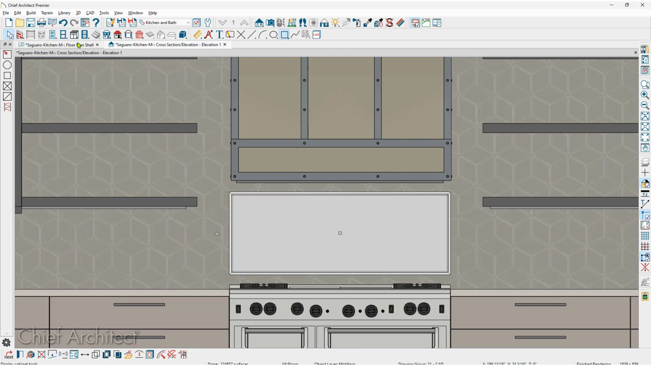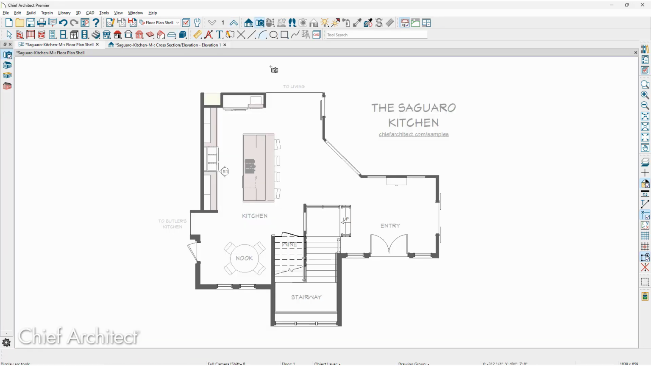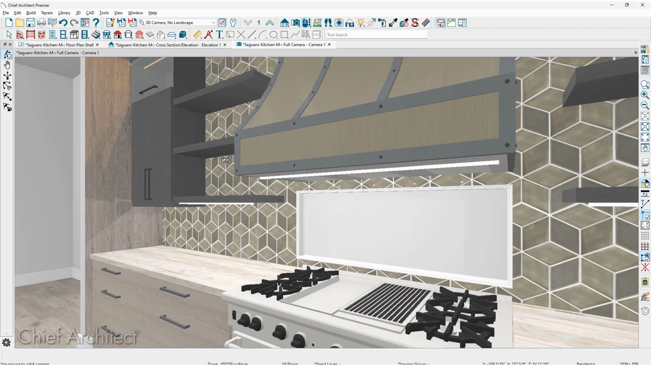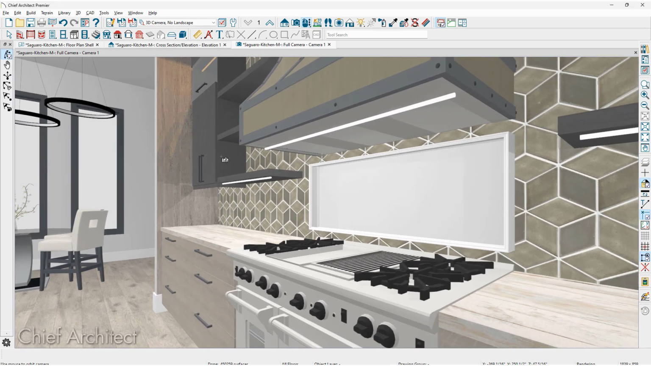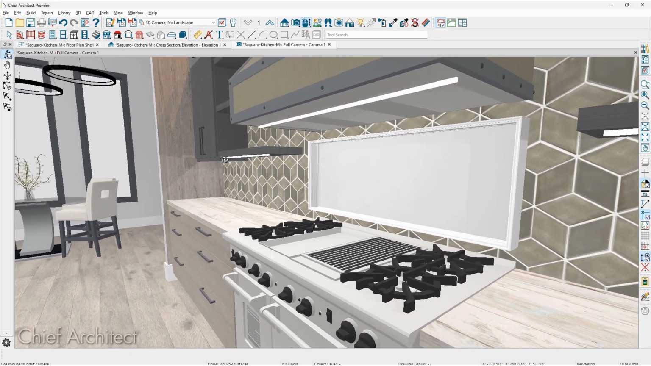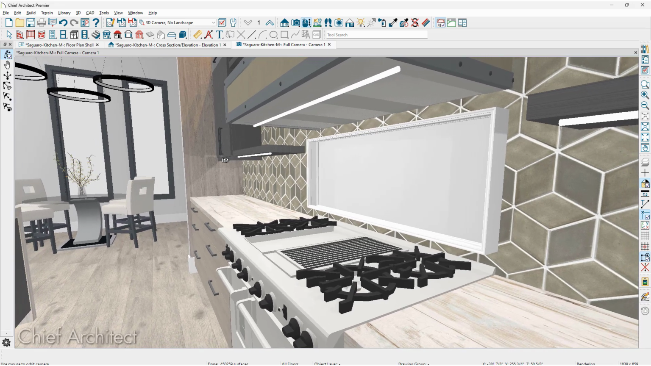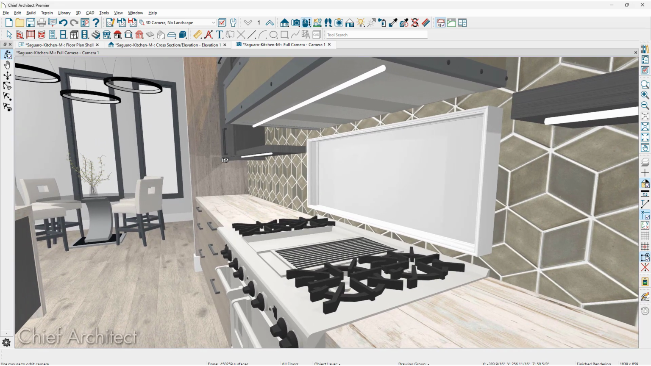Let's return to the plan view, and then I'm going to use the camera and point and click in the direction of that molding and take a look at it in 3D. As I zoom around and look at this in the 3D view, you're going to notice that this molding is actually pretty thick as I rotate around.